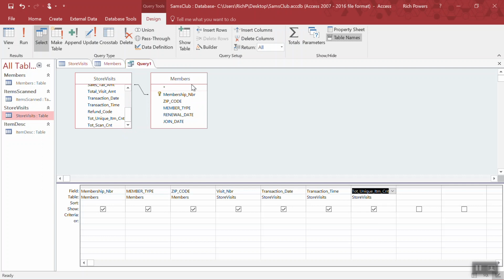So what I'm doing is building a query here. The query is going to link the store visits to the members. We'll take the membership number and the type from the members table, and then we'll match it against all of the store visits. So it'll be the visit number, the transaction date, the transaction time, and the total of unique items they purchased. What we want to do is put a sort on it. We'll make it an ascending sort on the membership number, just so we get everything organized.